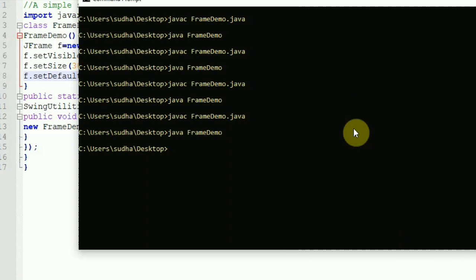Well friends, this is all about the JFrame. In my next video, I'll be adding certain atomic components to the JFrame. That's it for now.